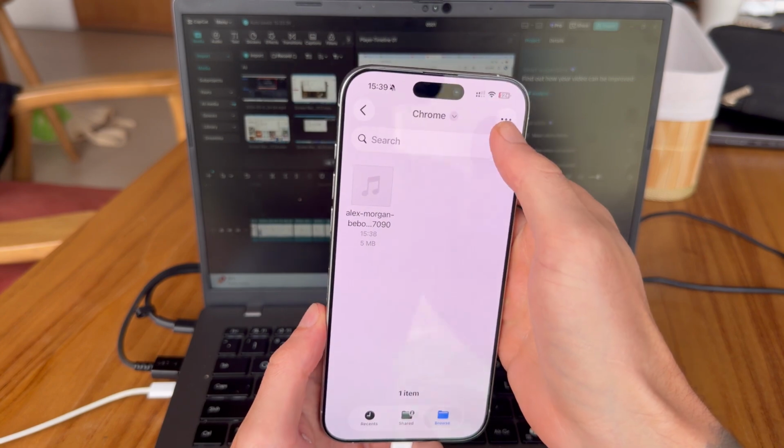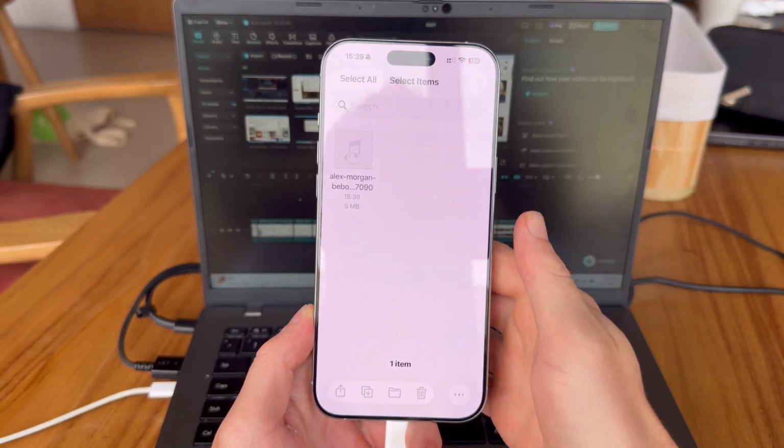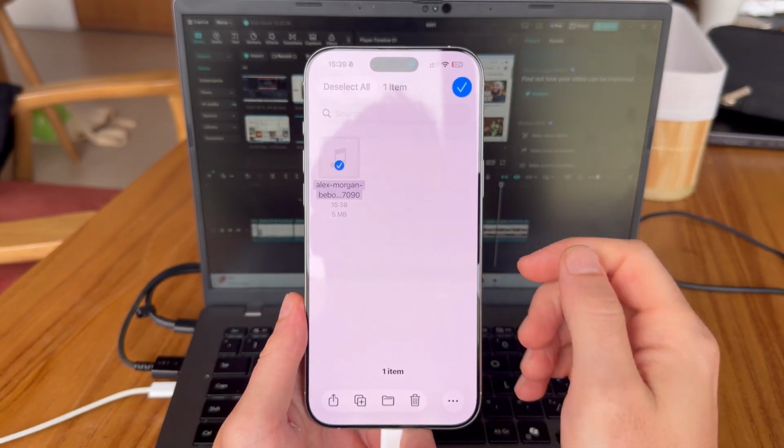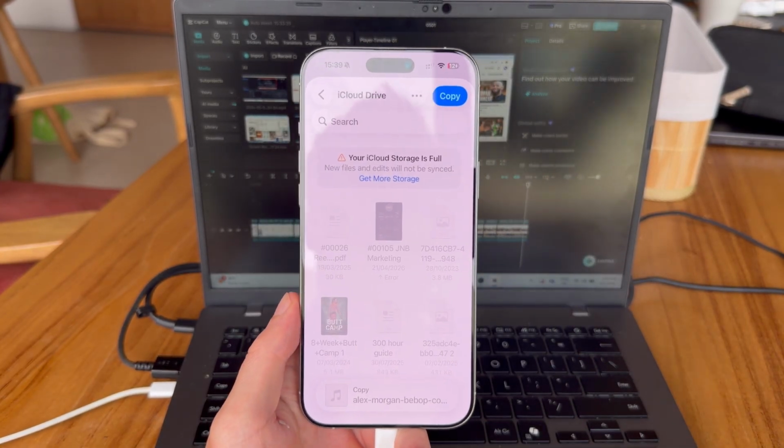You can also click on the three horizontal dots in the top right-hand side. You can then press Select. You can then select the files, and you can click on this Move icon to move them to another folder on your phone.